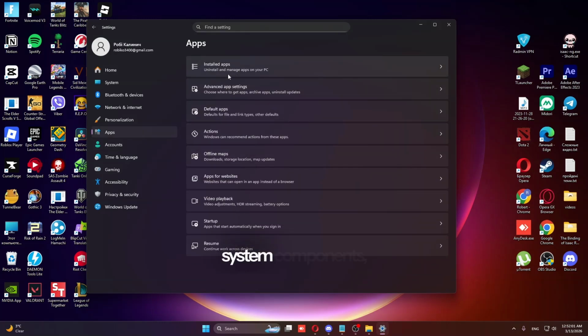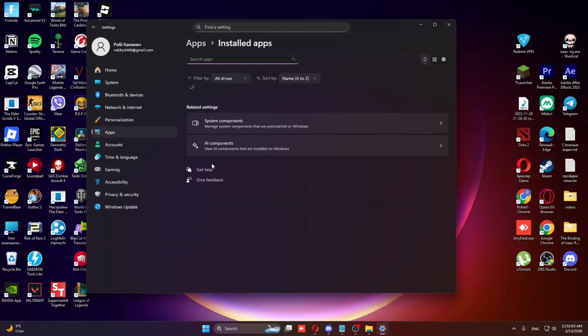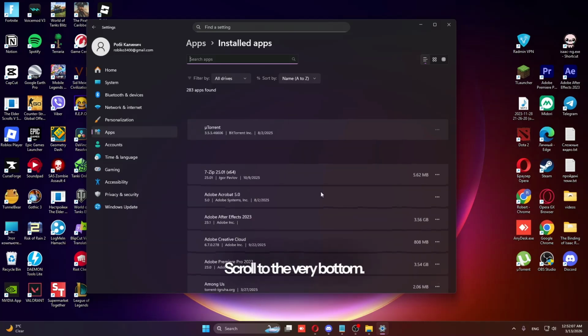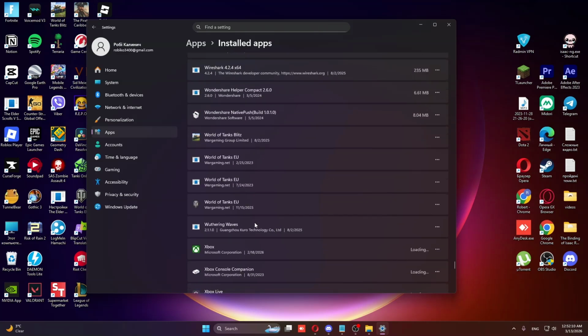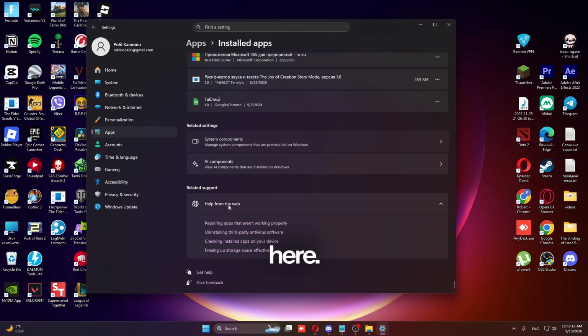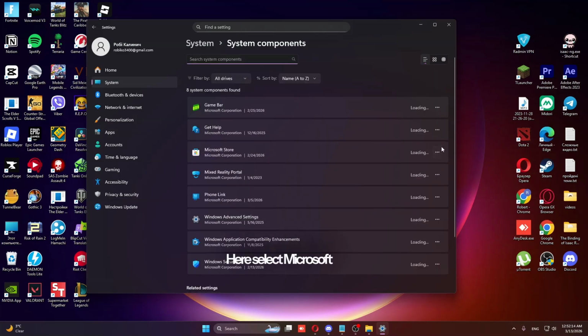Here are the system components. It'll load now. Scroll to the very bottom. There, and select System Components here. Go in. Here, select Microsoft Store.